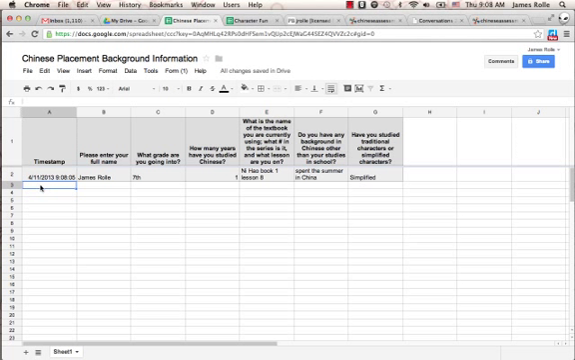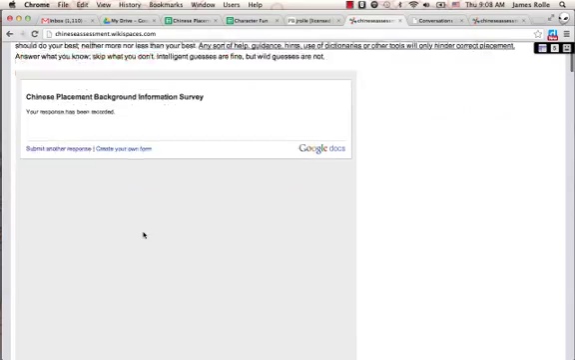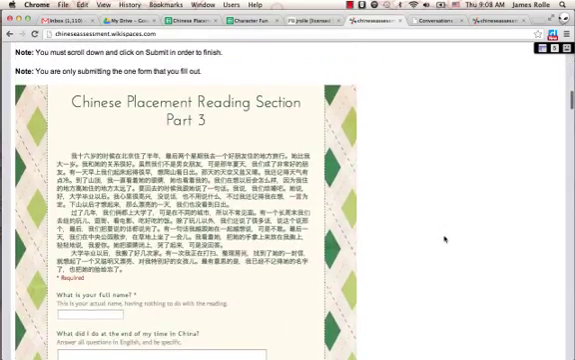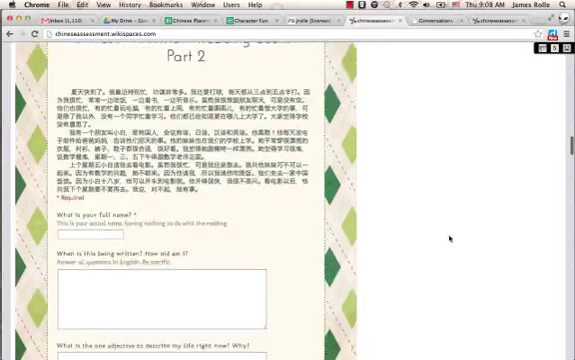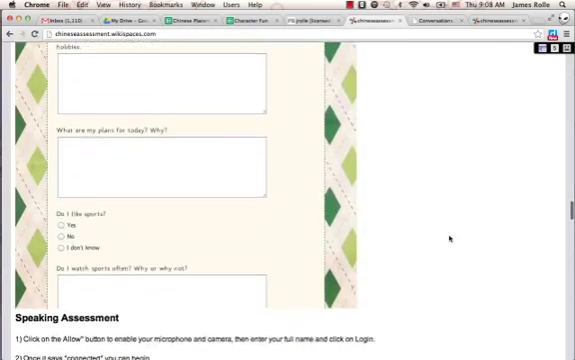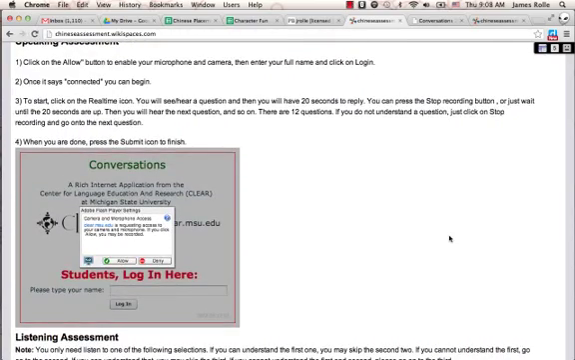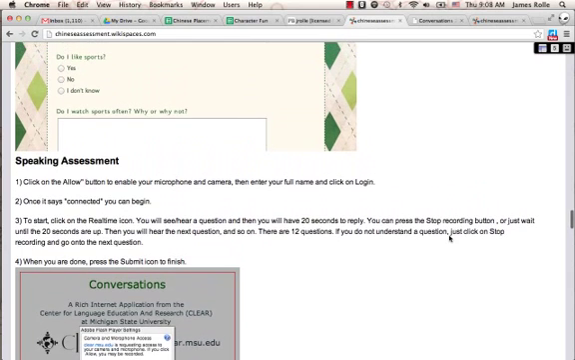So very easy for the teacher to come back and look at the results. And of course, the same thing will happen with the reading section and the listening section. So everything will be aggregated in one place, allowing the teacher to very easily go and look at the results and correct it and assess the students' levels.